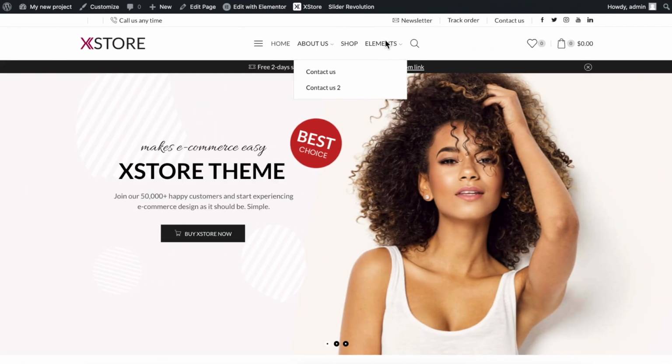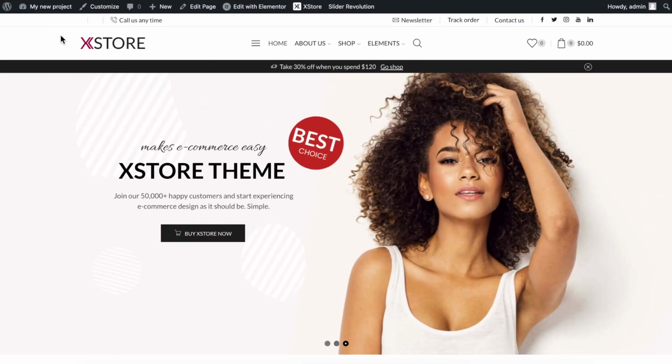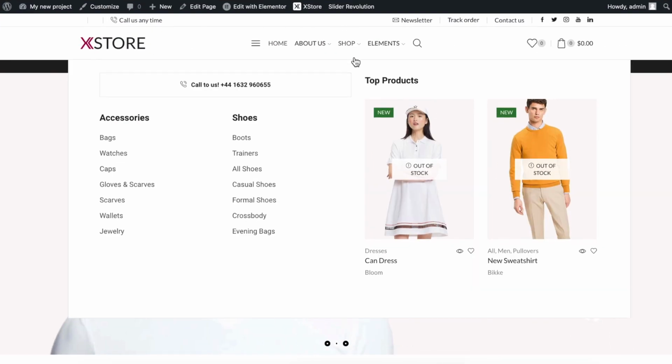The first option is to manually create the mega menu, and it will include our menu list and banners elements. In the second option, we will demonstrate how to import content from our demos using XSTUDIO. This menu will include products.